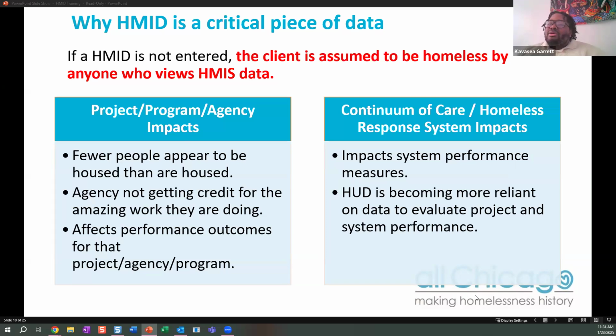Any questions before we continue? I'm just going to take a moment to go through some of the questions that are coming up, still about the housing move-in date definition. As we go through these questions, as more questions come up related to the importance of the housing move-in date, please feel free to drop those into the chat.